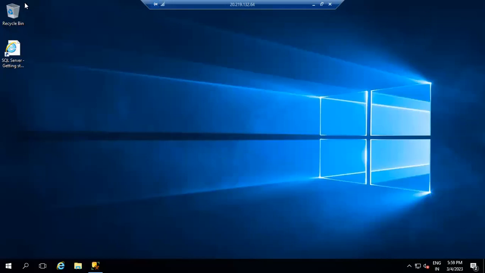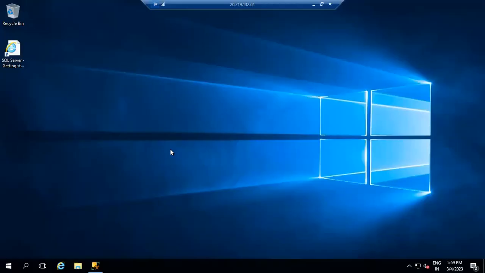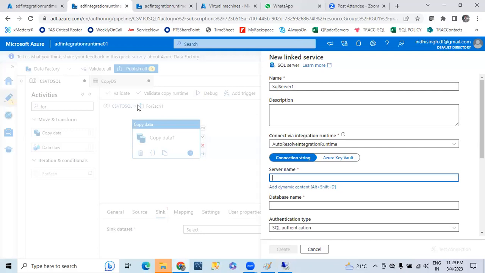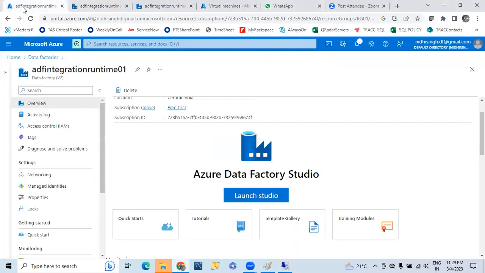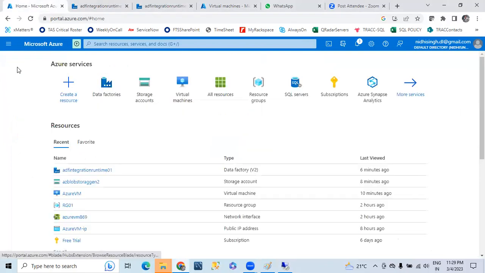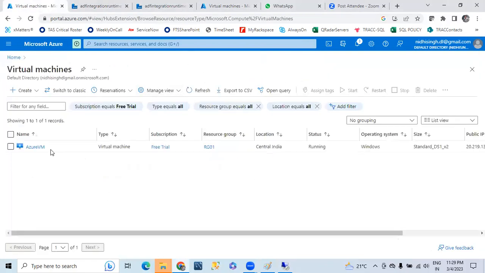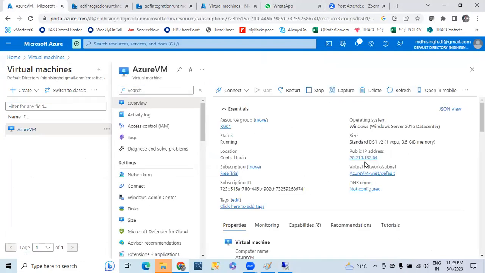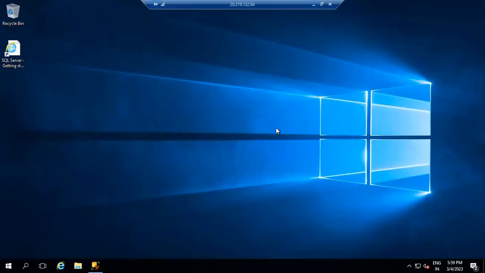So let me stop sharing. Okay, let me share once again. We have to minimize this. Okay, here you can collect your server details. So in the virtual machine, you will get your public IP address. So simply you have to copy your public IP. This is your public IP address.